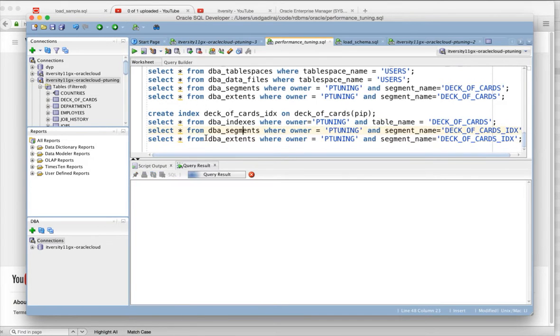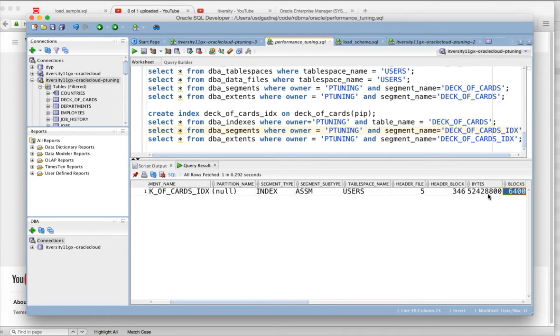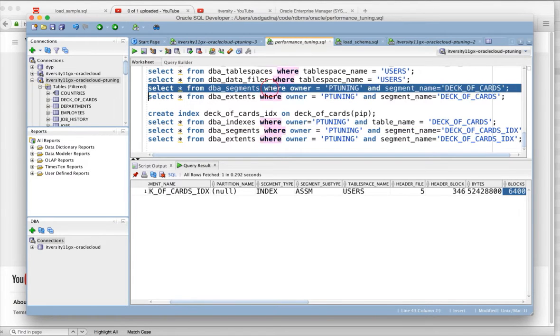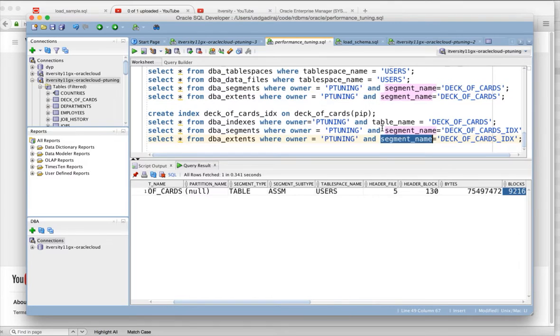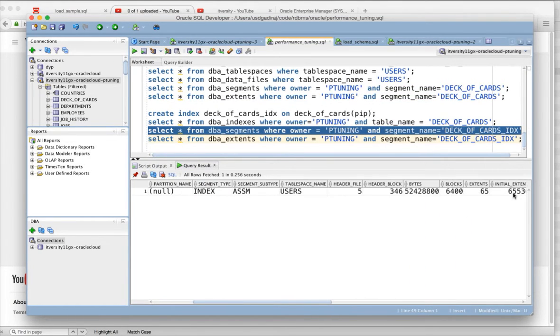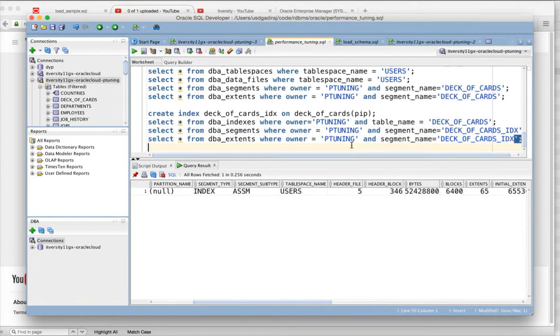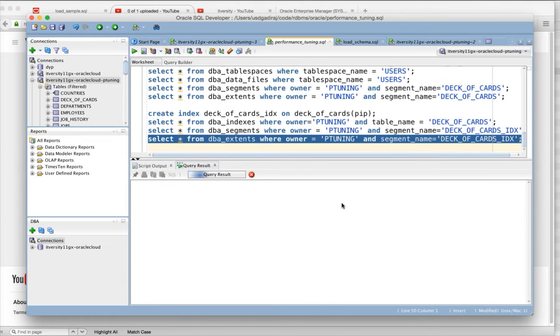And in DBA_segments, it also shows the same thing, but the size is already 52 megabytes. We have 3 columns in the table: color, suite, and pip. And pip does not have too much data. It only has 13 distinct values, which are 2, 3, 4, 5, 6, 7, 8, 9, 10, J, Q, K, and A, and they are relatively very small compared to suite and color. But still, the size is almost 70 or 80% of the table data. For example, if you run the DBA_segments query on the table, the size of the table is 75 megabytes, whereas the index size is almost 52 megabytes. Why is it so big? We will understand that in a moment. And then you can query DBA_extents.